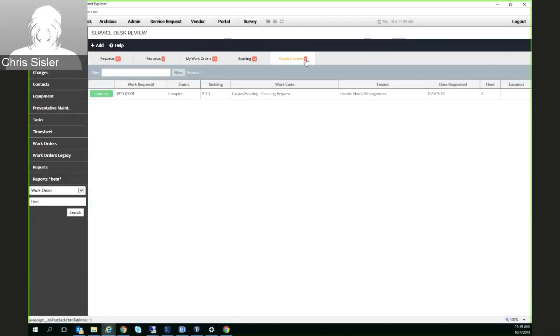So it didn't update the counter on the top. It's supposed to show 1 here. But because I just updated that request in the mobile interface, it adds it to this bookmarking tab, so I can quickly go back to that request. Or you could search for the request by putting the work request number here.